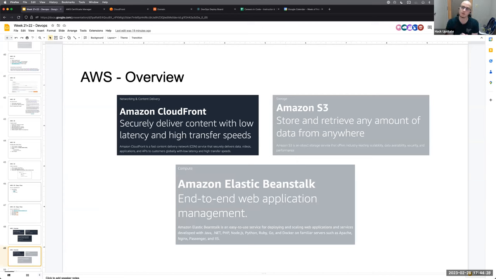CloudFront is the other, complementary piece of technology that sits in front of S3 and really takes all the stuff in S3 and distributes it across the data centers that AWS manages. So it takes files from S3 and distributes them as close as possible to our users as AWS can get it.